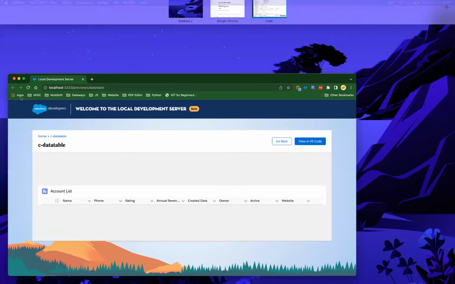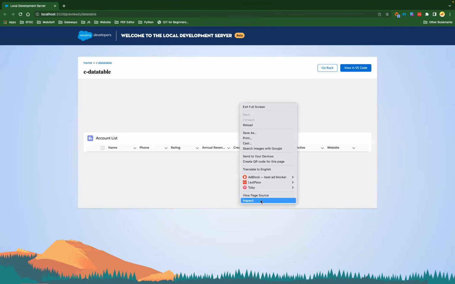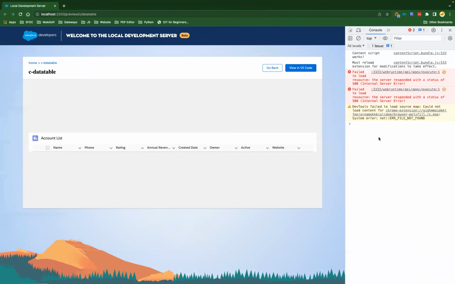Okay. So if you could see here, our component has been started locally, but we are not able to see any component. You can also use inspect element. You can go to console and see if there is any error. So there could be some error in this component. That's why we're not able to use the data table here. But you see, this is the local development server.